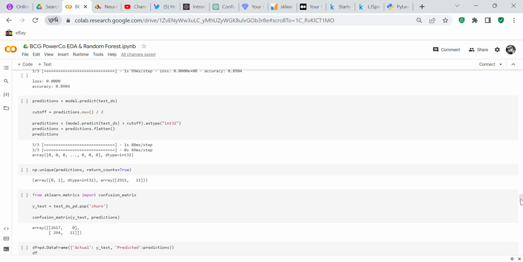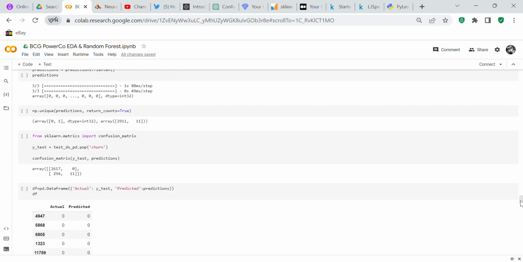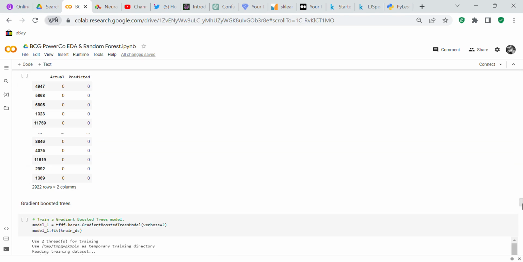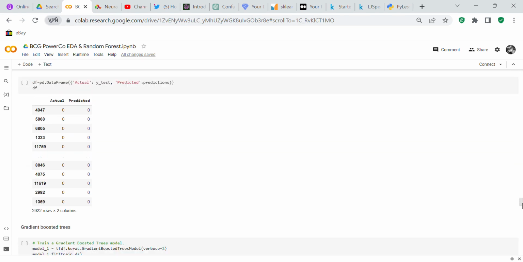Now we're going to do predictions on the model. So you can see that we've done the predictions. We're going to check for the unique values. So 0s, you have 2,911, and 1s, you have 11. We put it on a confusion matrix, so all the 0s were done correctly, and you didn't get very many 1s done correctly. So that's something that needs to be improved upon. And then I created a data frame where you can compare the actual values against the predicted values.